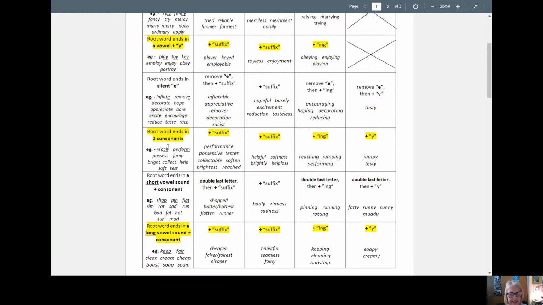So if the root word ends with two consonants, and they don't have to be the same, okay? So CH, RM, MP, SS, you just add those suffixes, doesn't matter, okay? So collectible, soften, those two right there. Don't change anything. Helpful, okay, that was with the vowel. This is with the consonant, full, helpful. You just leave it the same. ING, just leave it the same. Y, just leave it the same, okay?